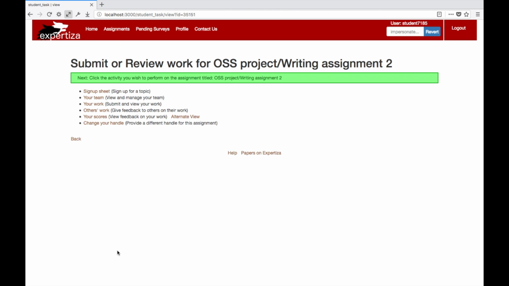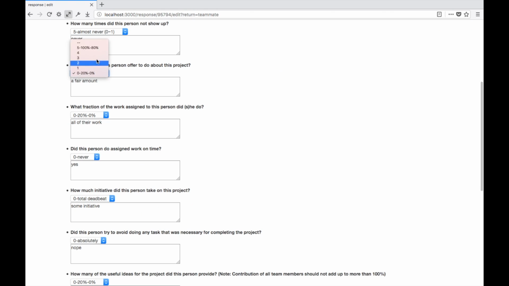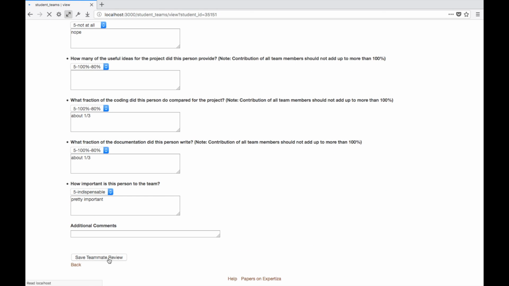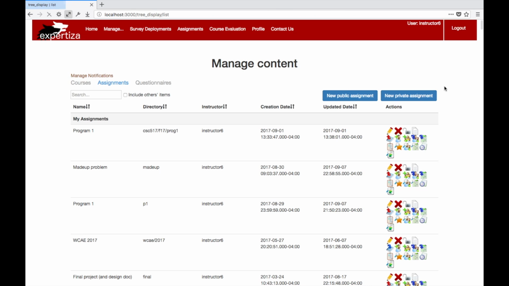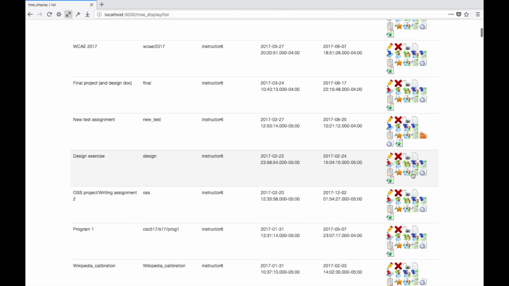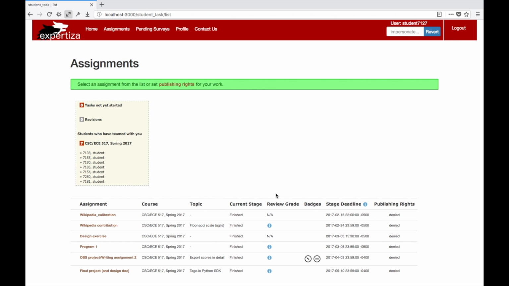Next, we'll demonstrate what effect changing a student's teammate review scores has on the good teammate badge. And right now we're impersonating a team member of student 7127. Student 7127 currently has two teammate reviews for them, one at a 0 score and one at a 100 score, so they have an average of 50. We're changing the teammate review score of 0 up to 100, so the average for student 7127 goes up to 100 as well. And as we can see, student 7127 has been awarded the Good Teammate badge, which also appears on their task list next to the assignment.